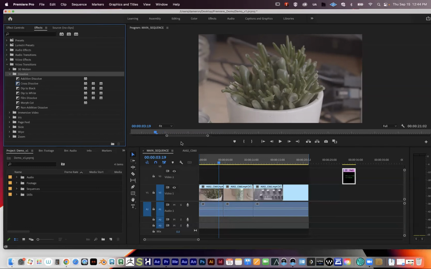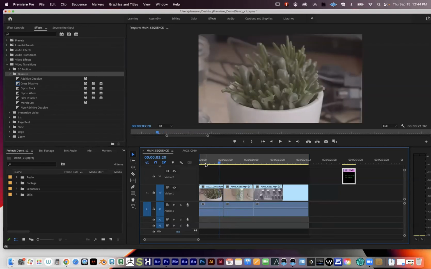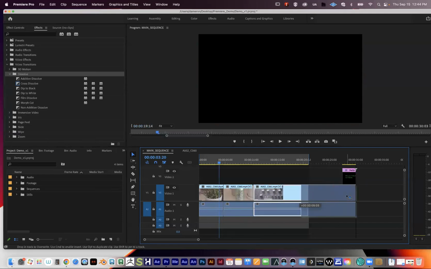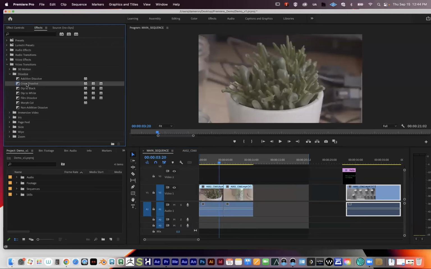But let's try to do a cross dissolve from this plant to this can right here. And this is actually really easy once you know how to do it. A cross dissolve is where you just dissolve opacity from one shot directly into the next. I'm just going to move this clip out of the way. And so for a cross dissolve right here, all you need to do is click on this little box where it says cross dissolve, and then you drag it onto your timeline.